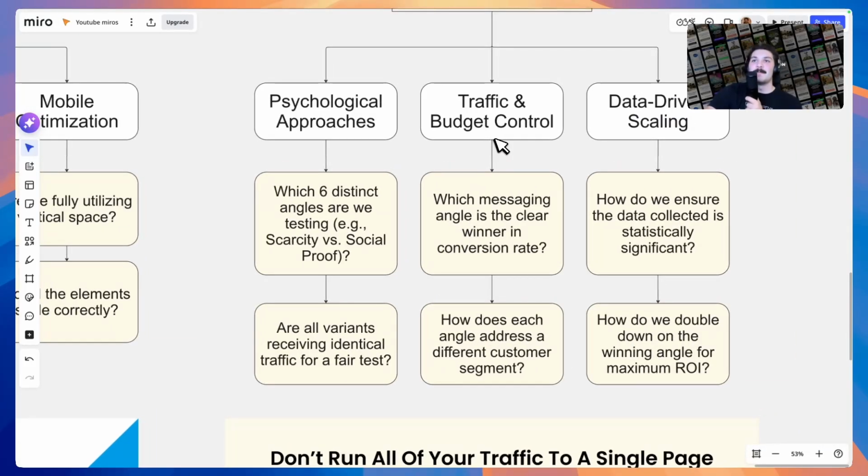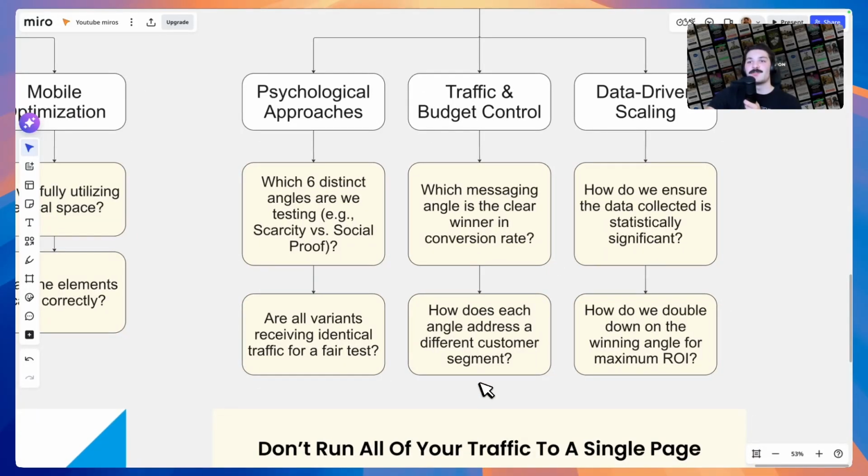Then there's traffic and budget control. So got to figure out which messaging angle is the clear winner when it comes to conversion rate, or AOV, for example, whatever metric you're testing for. You got to figure out how does each angle address a different customer segment.